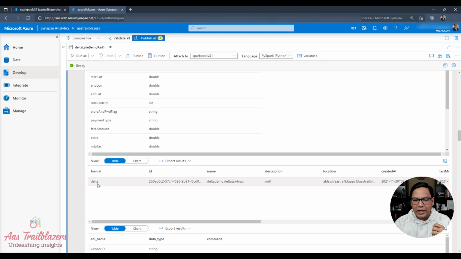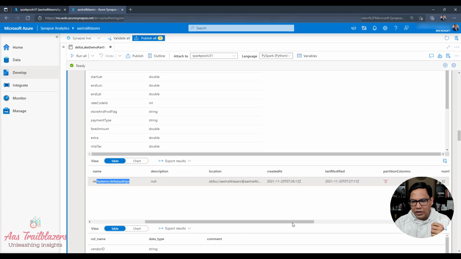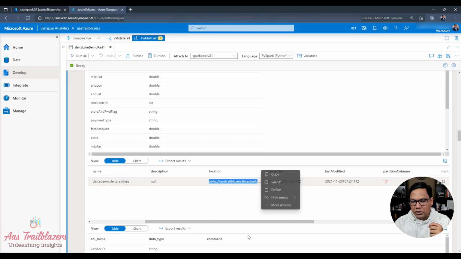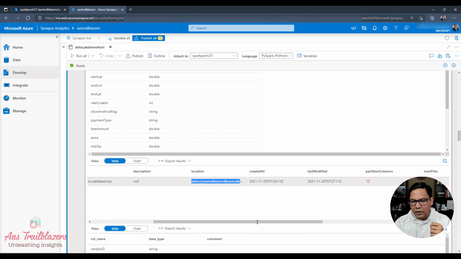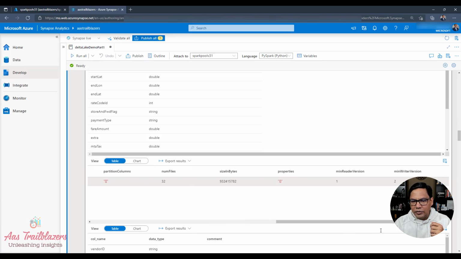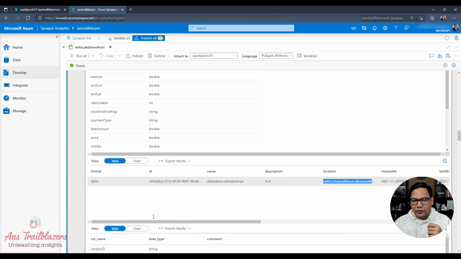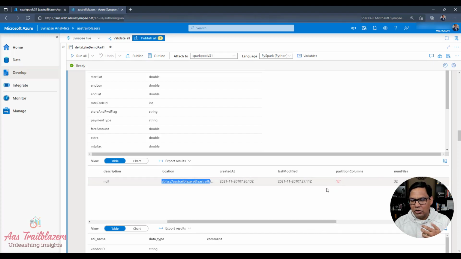So the format in this case is going to be delta, and the name of the table is the name that we have specified over here, and this is the location where the data sits, right? So this is the location that we have for the data lake store, and there are a couple of other pieces of information in this detail, right? The very first table was a non-partitioned table, so we do not have any information for a partition column over here.